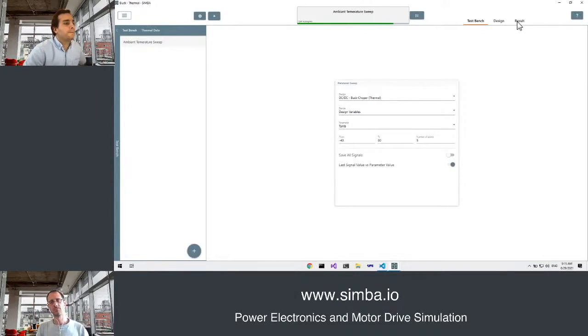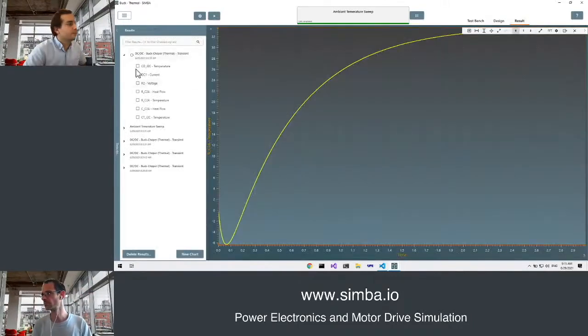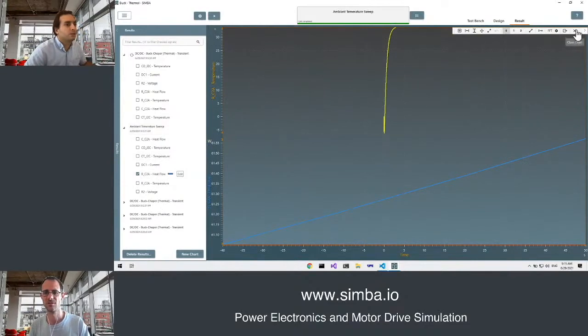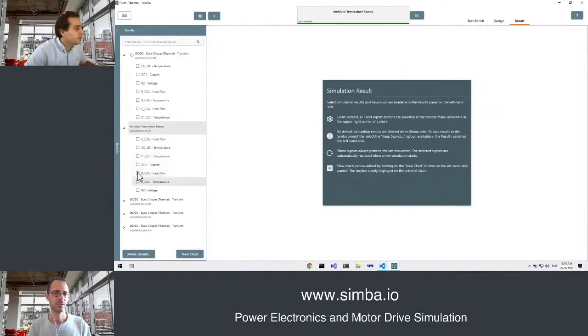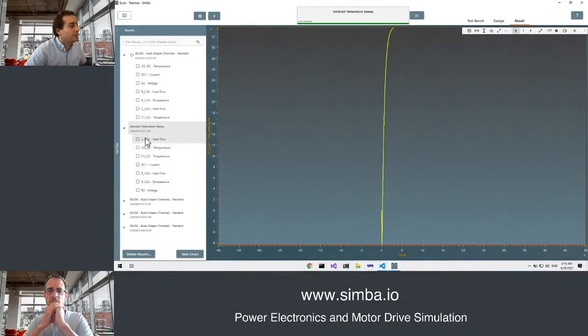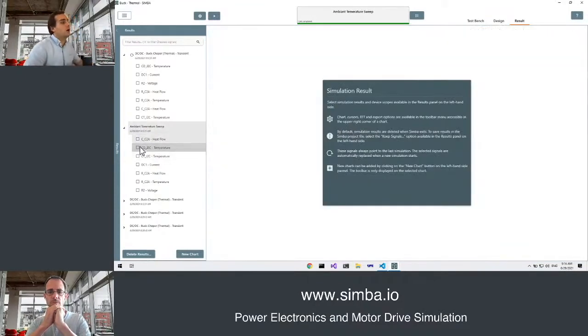And I can now go in my results tab, and I have my ambient temperature sweep here. For instance, I can look at my total losses versus the temperature, which is okay. I will delete this graph and I will start again with my total losses versus the temperature. We can see in this case it's about linear here. Okay, so this is the new thermal analysis and the new global variables support in SIMBA. I hope you like it.